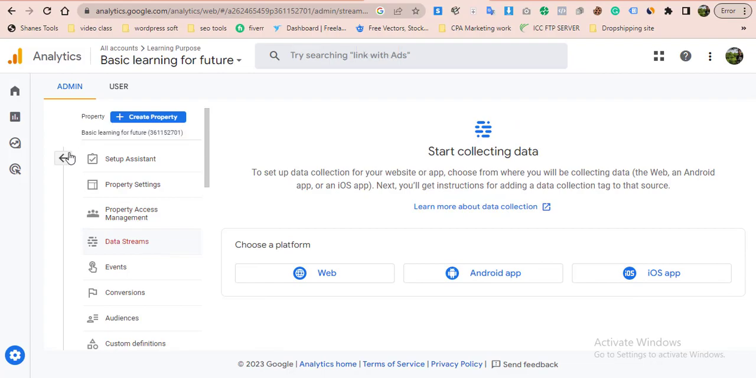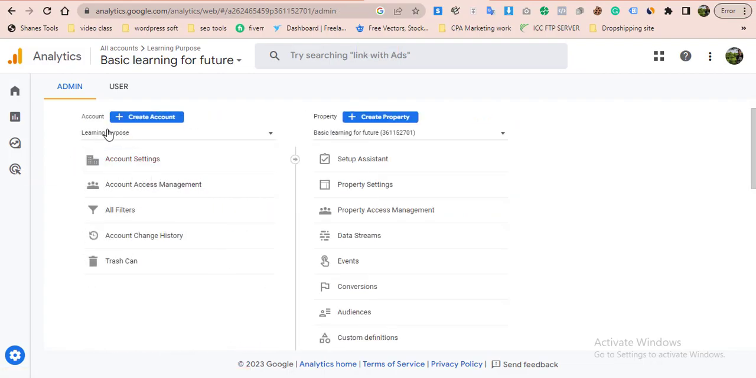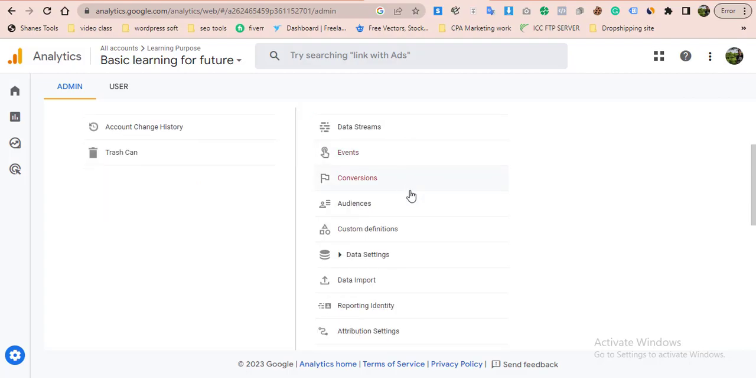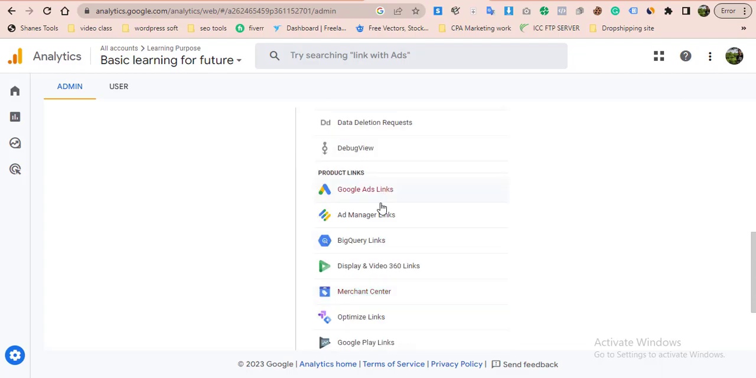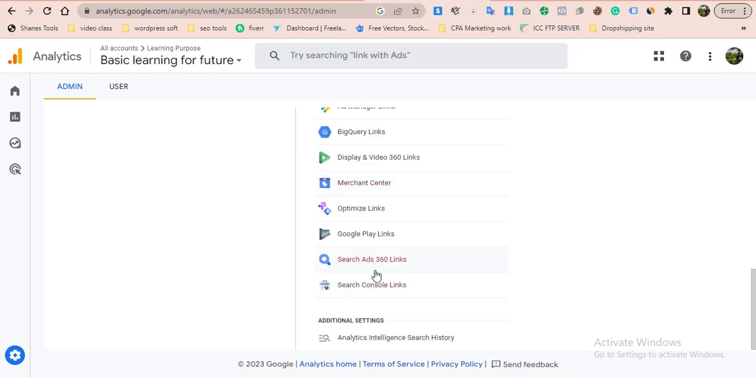Let's see, we already created our account and property. You see it. Now we need to know something about it, so in the future you can, there you see you can add Google Ads links, BigQuery and other tools also.